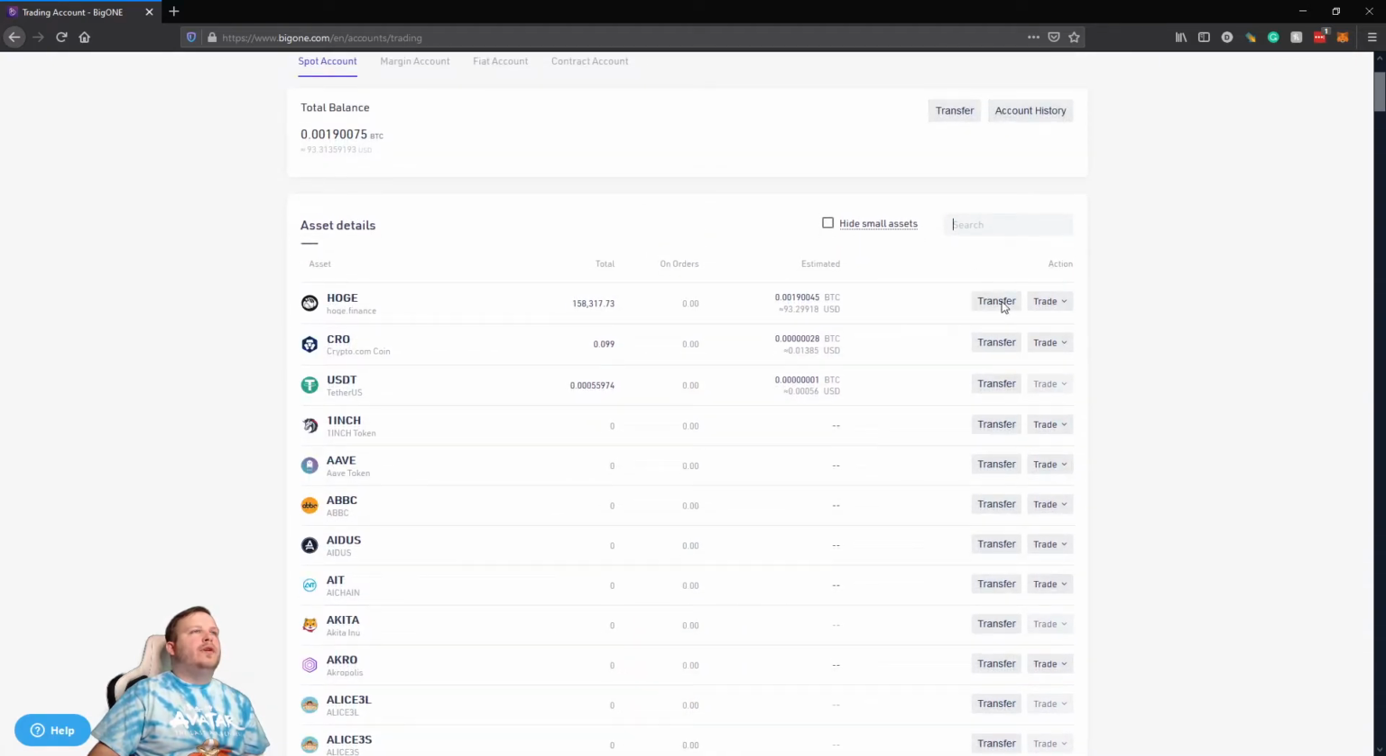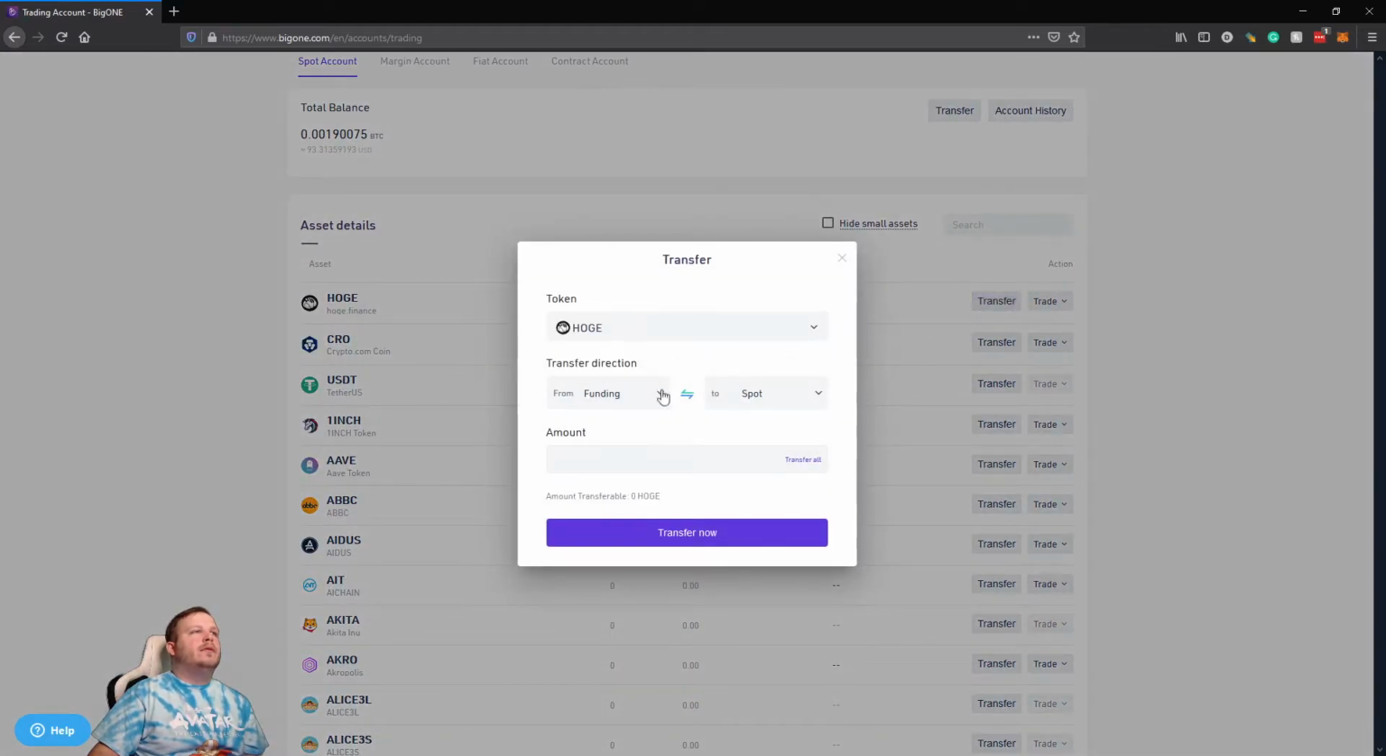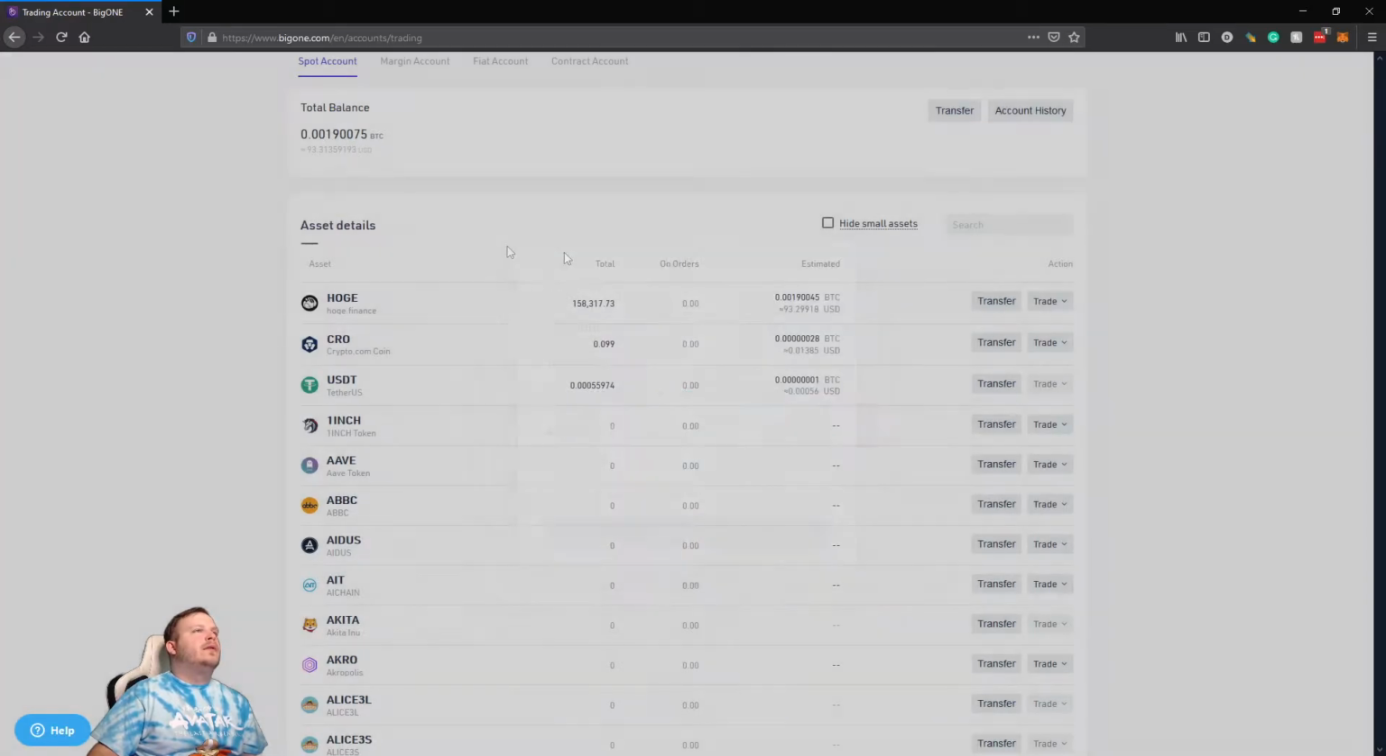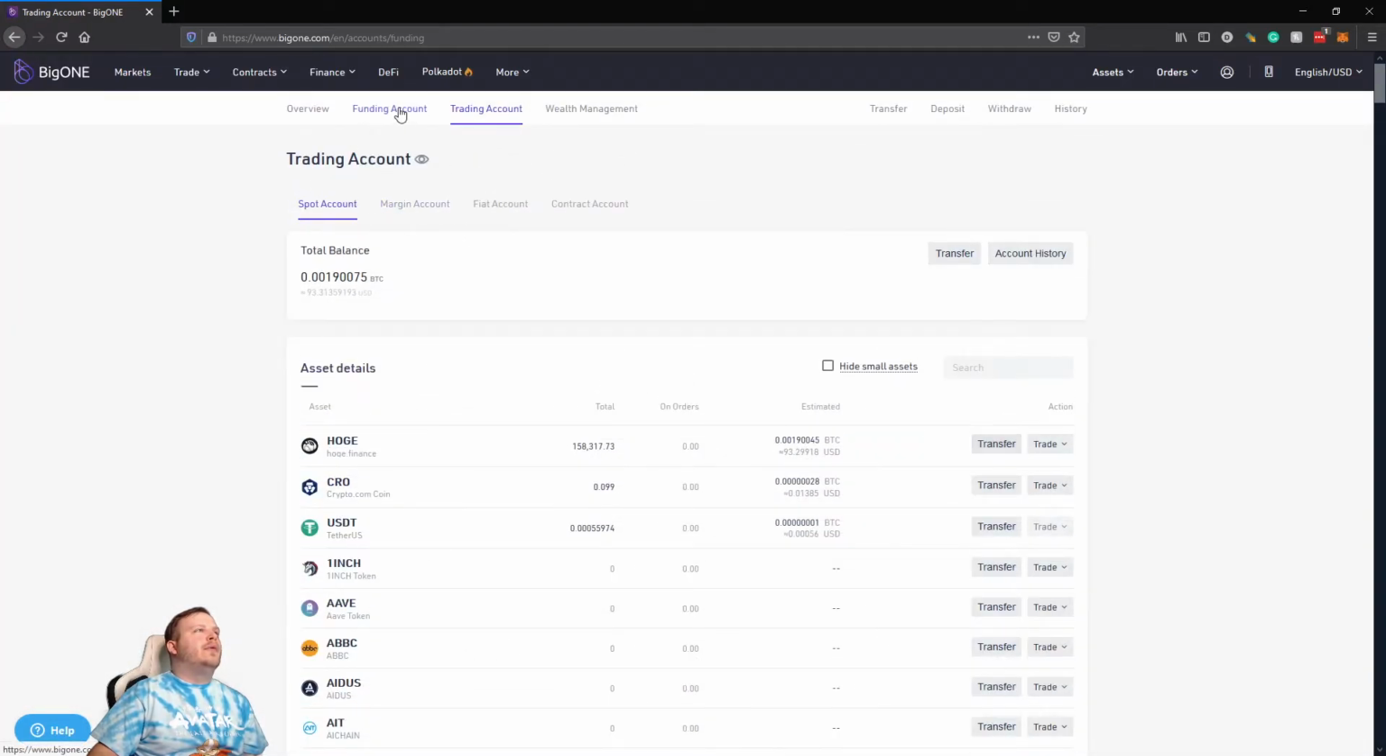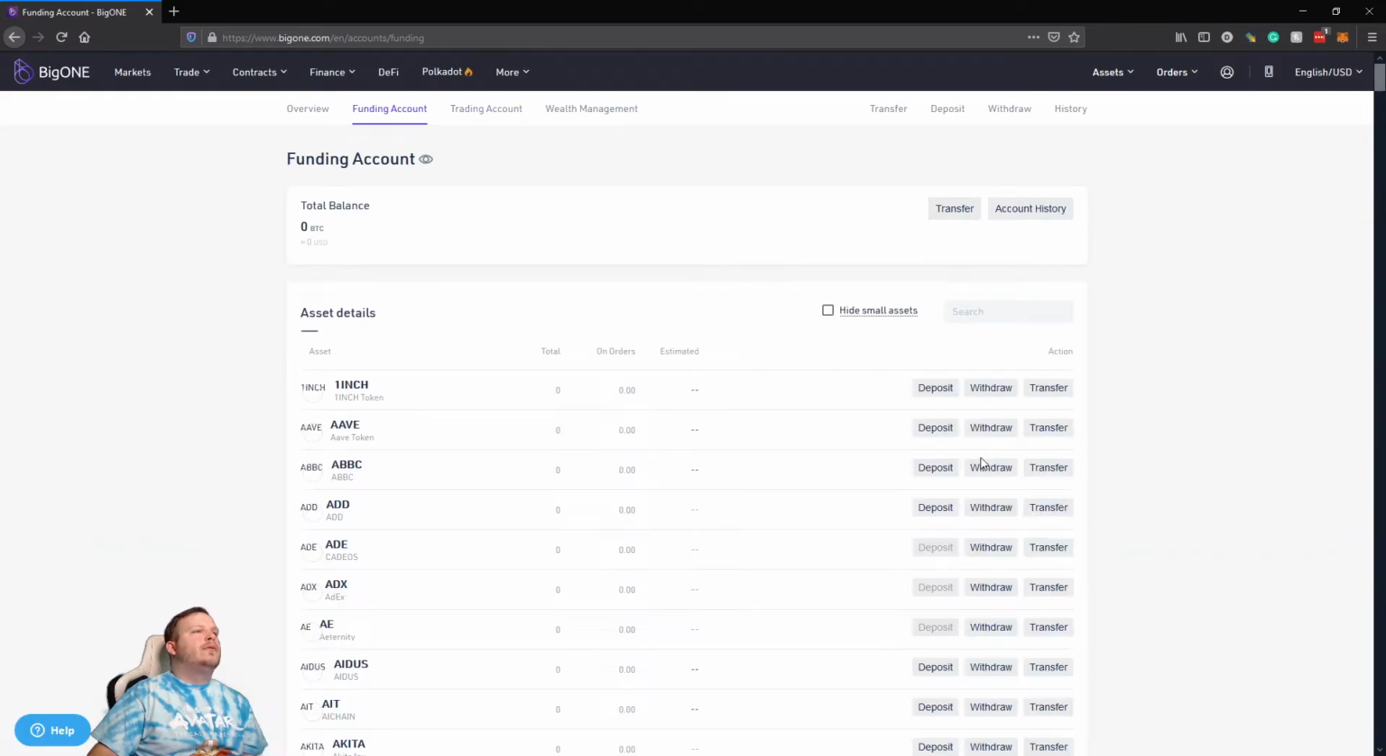So let's see if we can transfer this from spot to funding and transfer all. And let's see if we can do that. Let me make sure that the funding account is where we'd want it to go. Yes, this is where we're going to want it to go.